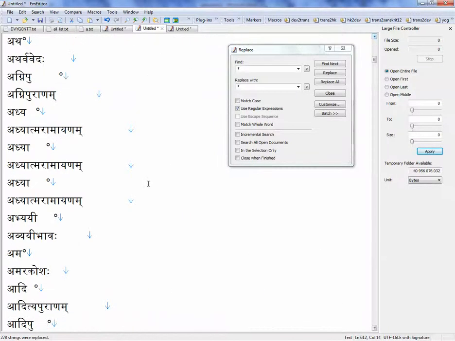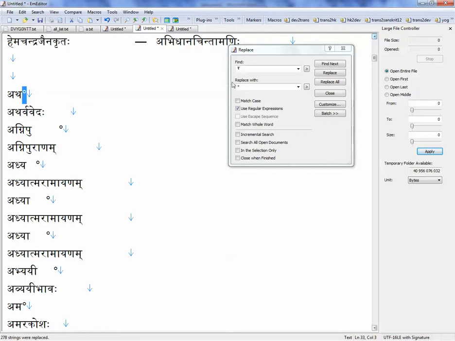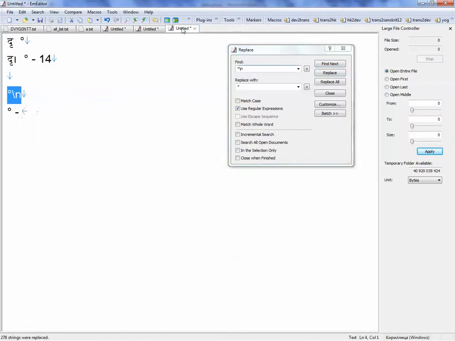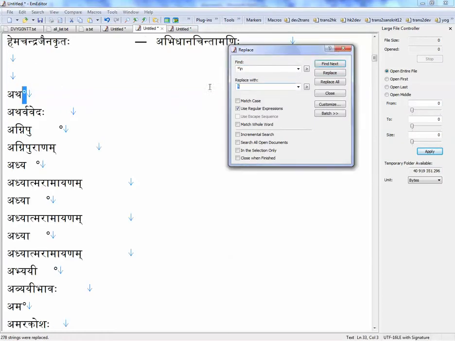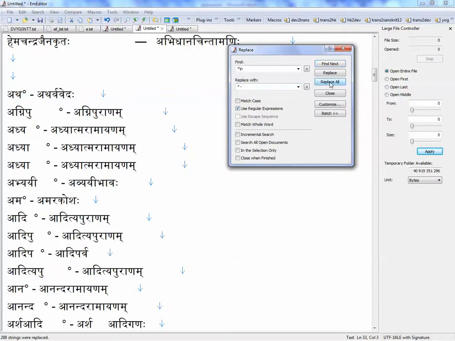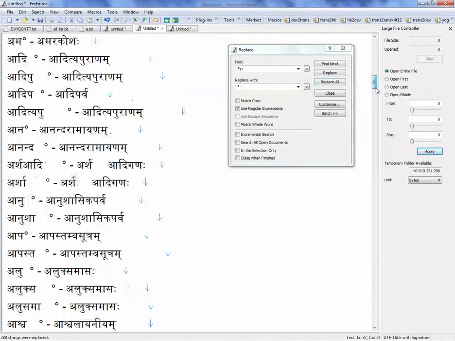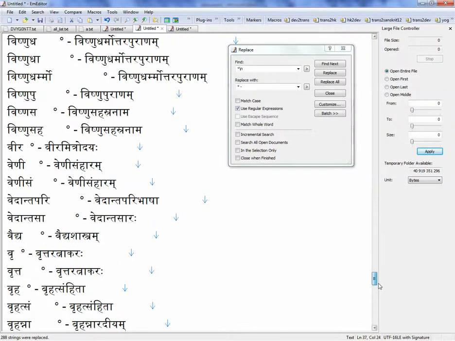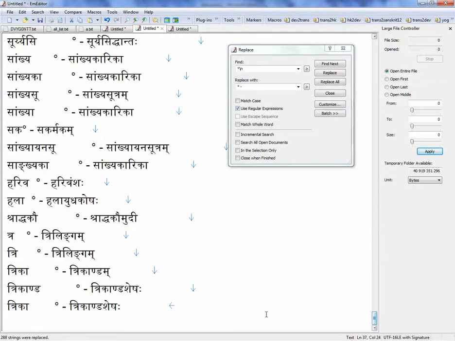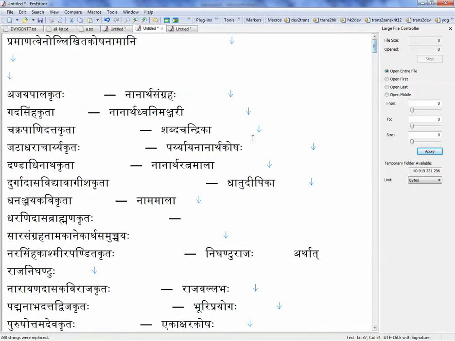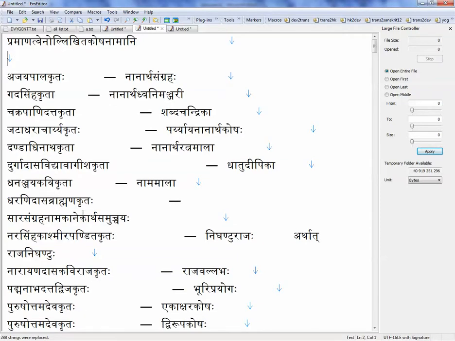Okay, now if I look for the degree sign, so degree sign plus new line, I replace it with degree sign space hyphen space, use regular expressions in the editor, replace all. This is better. This I like. Okay, so these are the abbreviations used in this dictionary. This is actually not needed as well.